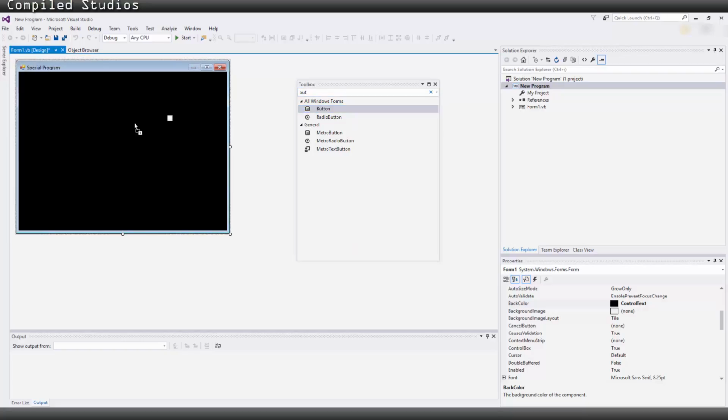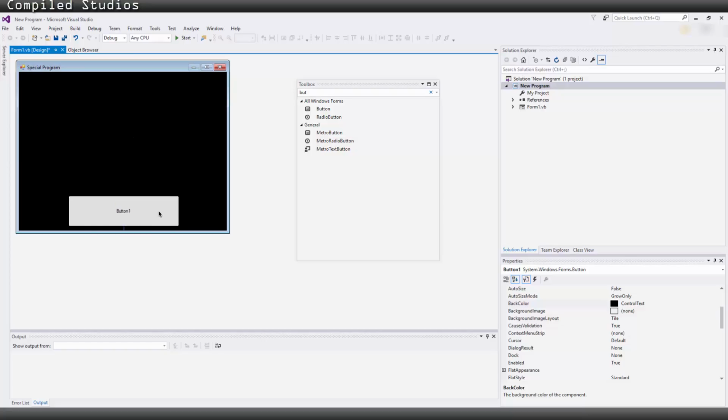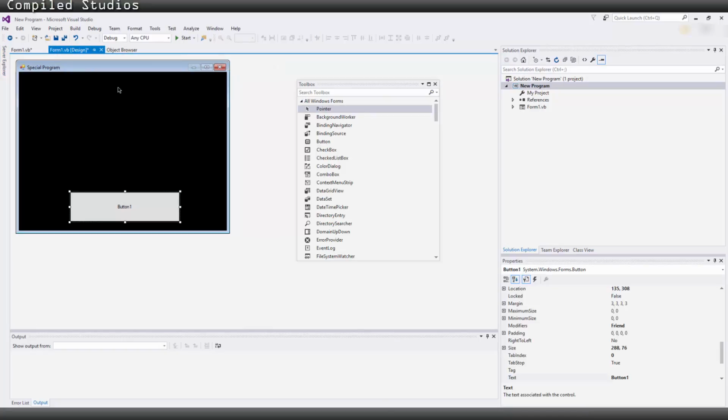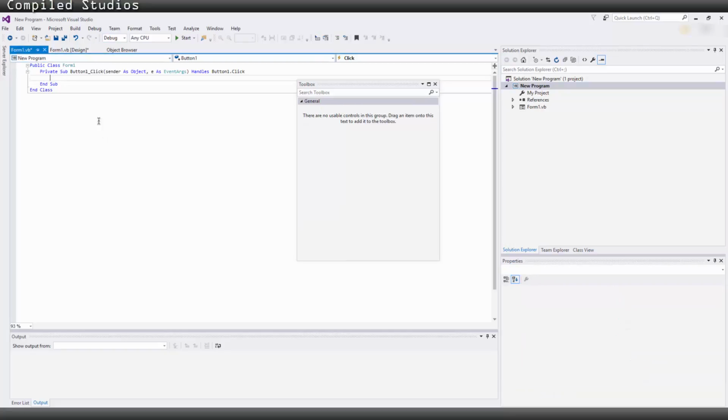Alright, let's add a button in. And this will be your first simple actual code you're going to add. So you have a button down here. Let's go ahead and double click the button, and now you're brought into form1.vb. Earlier we were in design. Design is the user interface of the program that people are going to be interacting with, and then form1.vb is the actual code that goes into it.